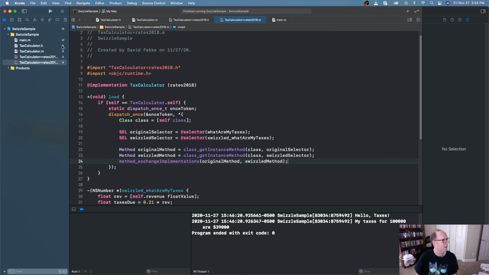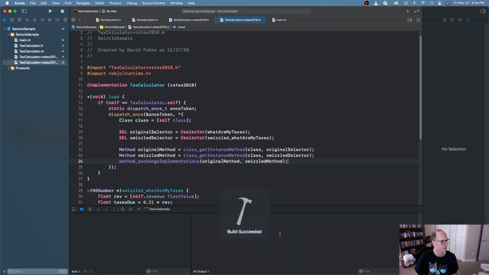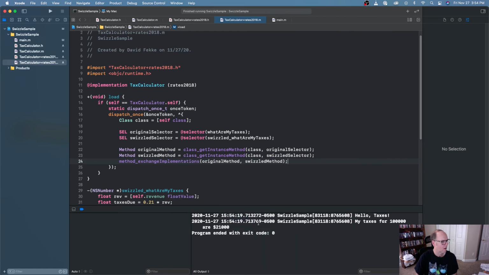So now if I come here and run this, we can see we have the new tax rate. So this is essentially how you can swap that out. And it's a very powerful feature. It's one that a lot of developers kind of frown on, because once you start making changes at runtime, you get a lot of unexpected behaviors, but sometimes you can't change the original implementation. So it's a very, very handy technique for that.